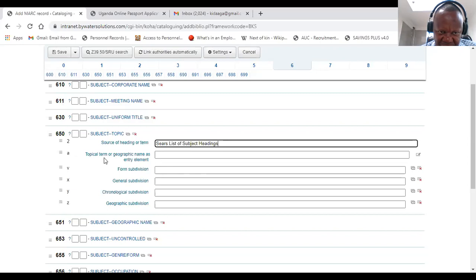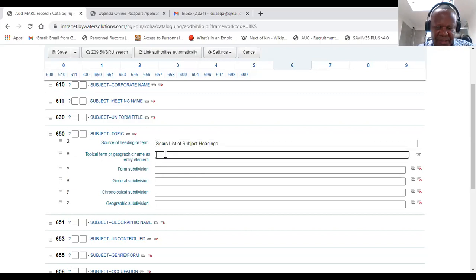Now, subfield A, topical term. The topical term, one of them is information society. Remember, I gave 2 subjects. There is no form division. There is no division whatsoever. So all these are not applicable. So this is for the first subject added entry.